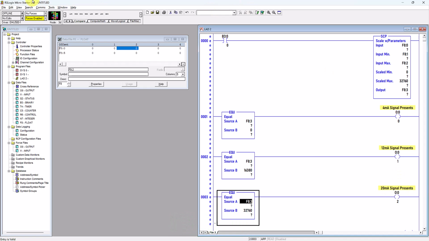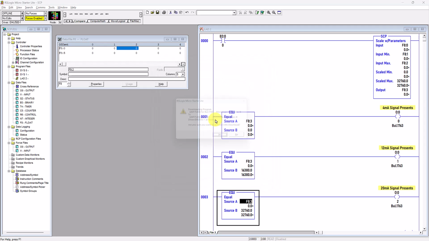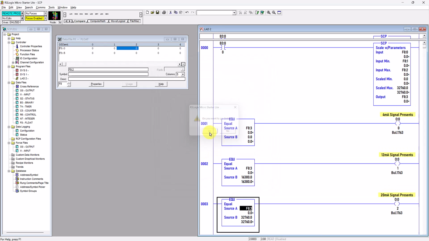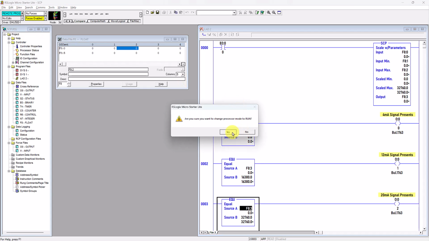Okay, so let me compile the file to make sure there's no error, and then I will download it. You can save to the computer hard disk in whatever directory you want, and give a file name. Maybe this one I will name it SCP. Click yes, then click here again to run the program.